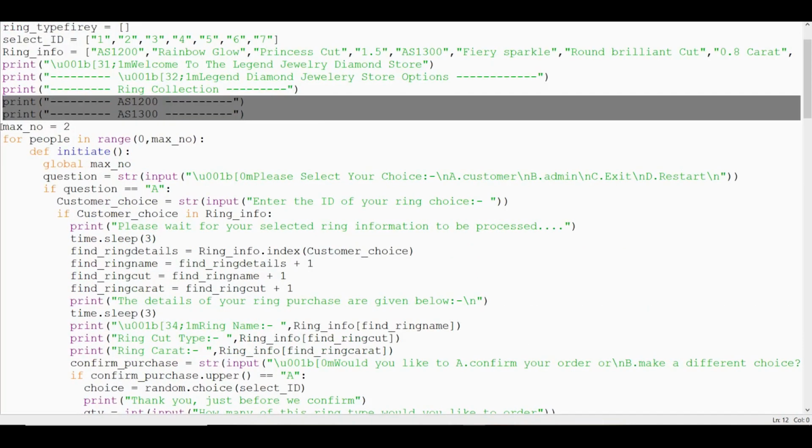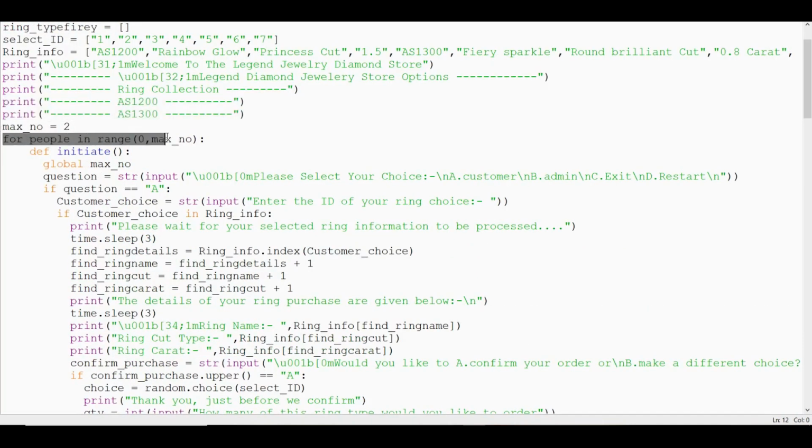Then I started my program by, obviously, running it for a certain amount of customers. This is why I use a for loop. I assume that because this is a diamond store, they have a limited amount of diamond rings that they're launching. That means a limited amount of people that can buy it. So I just limited this amount. Of course, you don't have to do this.